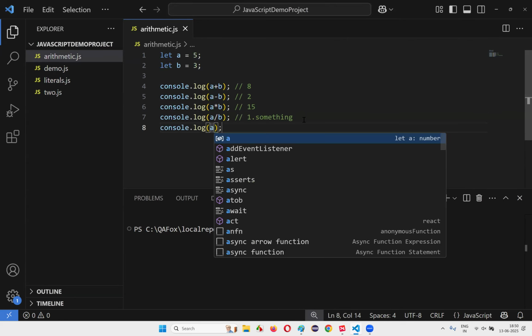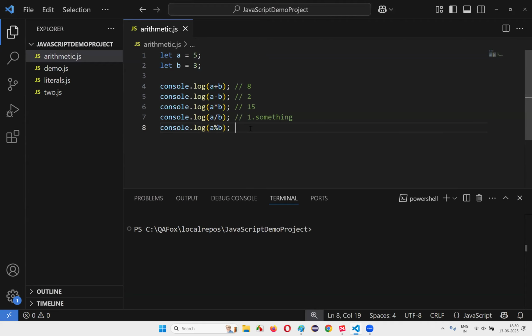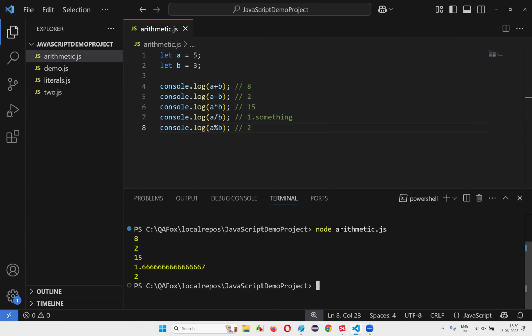Here a modulus b. Okay, what is the remainder? When you divide this, 2 should be the remainder, right? Let's see whether this is happening or not. For that, let's write here node arithmetic.js. Enter. You see 8, 2, 15. You see 1.66. I told you something, right?